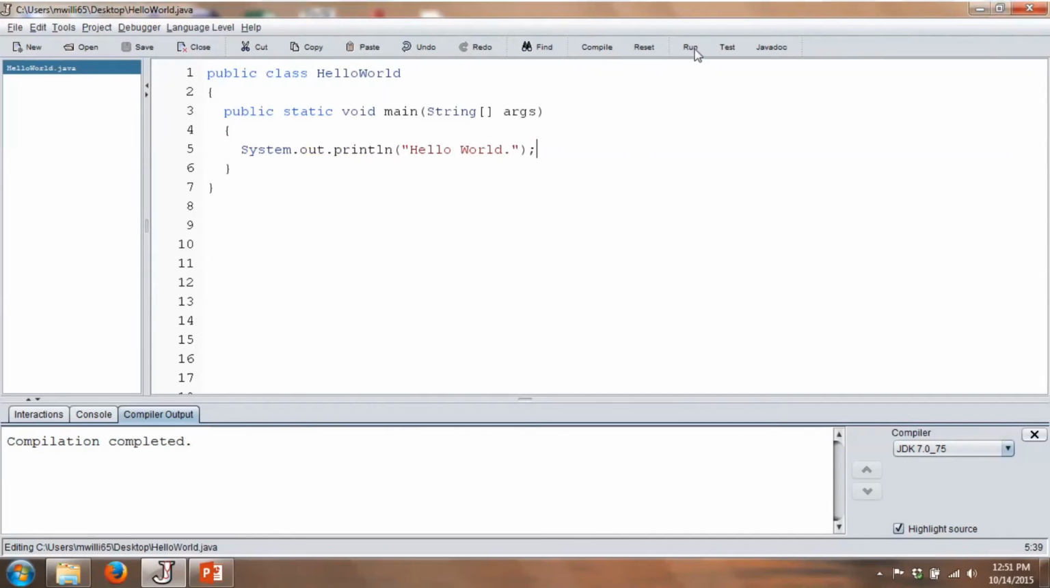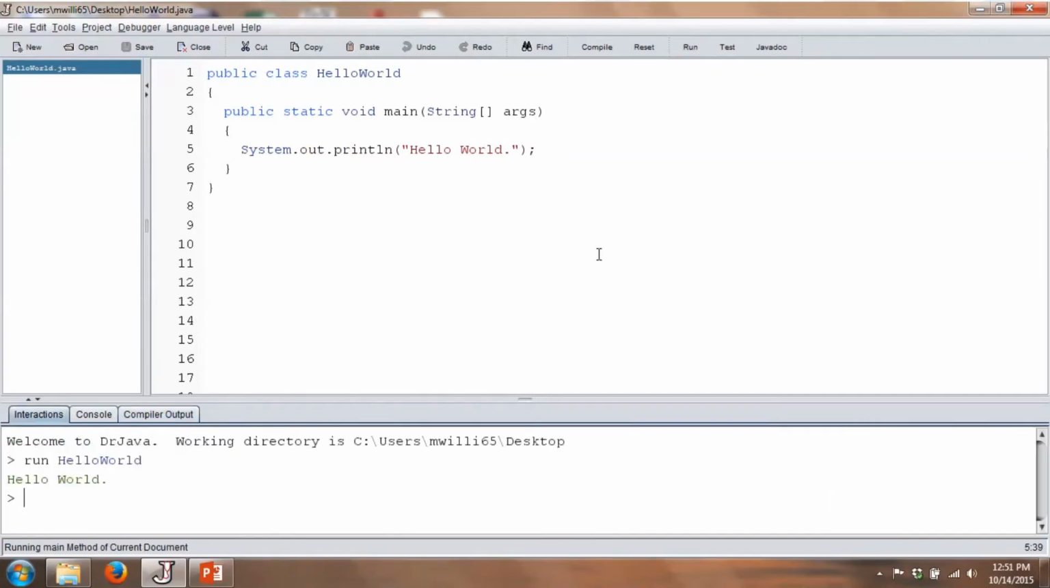And then we'll click on run, which is right here. And now we're at the interactions tab down here. And we can see welcome to DrJava, working directory is C:\Users\Willy65\Desktop. And this is just where our files are going to be stored and where we're looking to run it. So this run HelloWorld means that now that we've compiled our program, we're going to be looking in the desktop for HelloWorld.class, and it finds it. And then what's in the green text is what is actually printed from the program. So we said here print Hello World, and sure enough, this does print Hello World.